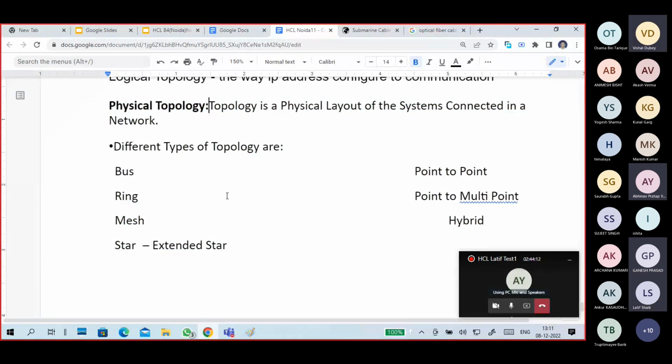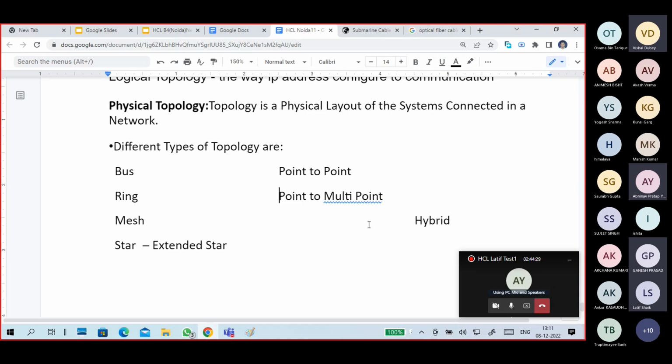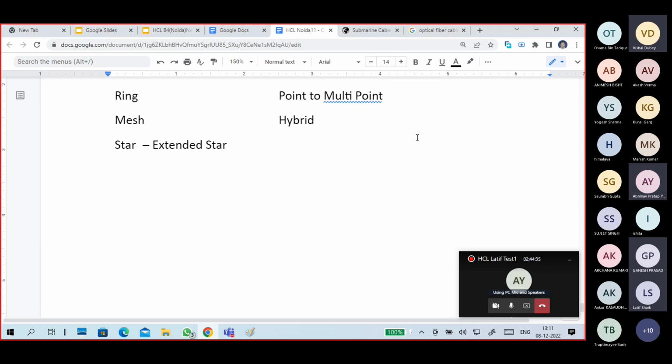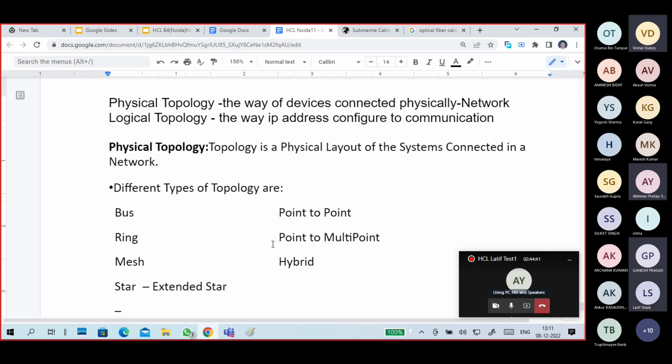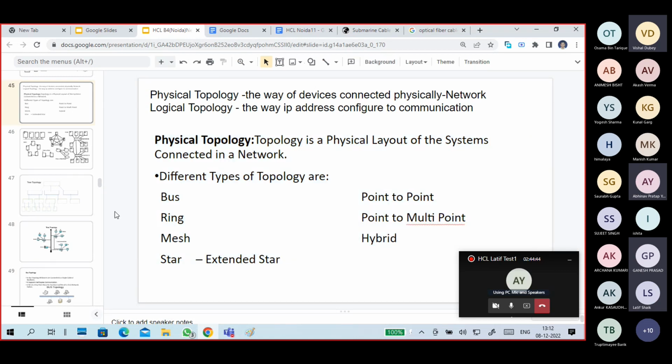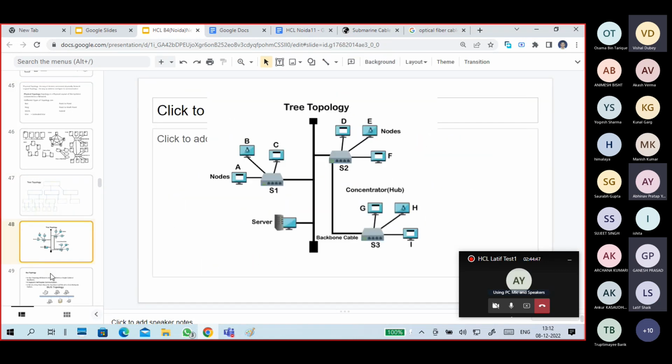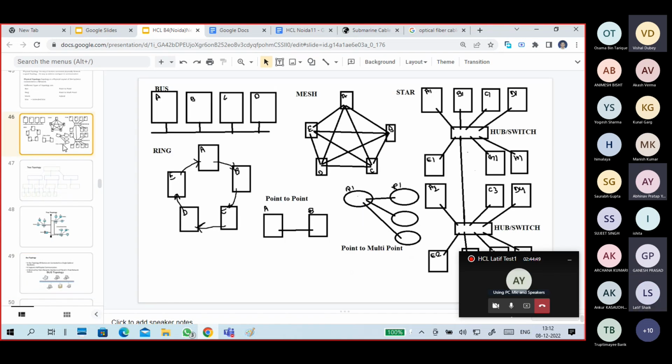Again, physical topologies: bus topology, ring topology, mesh topology, star topology, extended star topology, point-to-point, multi-point, and hybrid topologies. These all come under different types of topology. Even hybrid is part of our main topologies. Point-to-point and multi-point are made up of points only. The remaining details about bus topology, like how it is created, are here, but only these explanations are there.